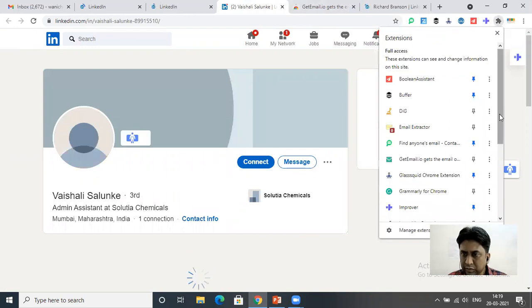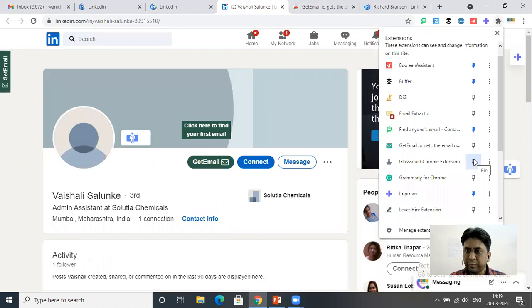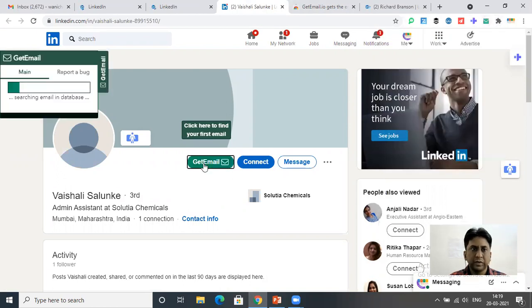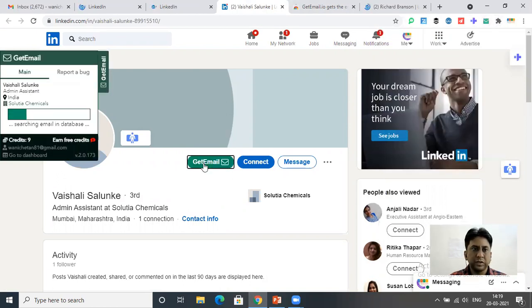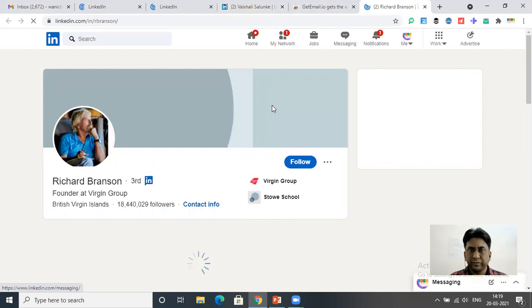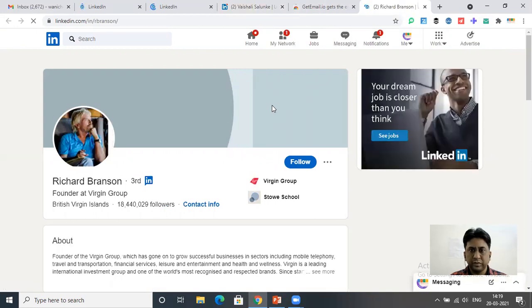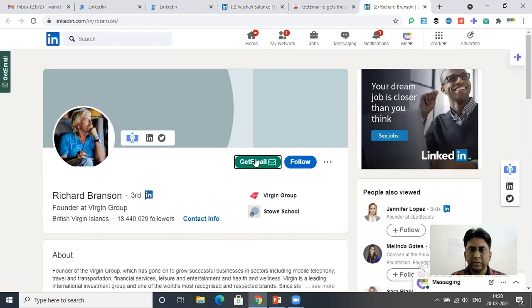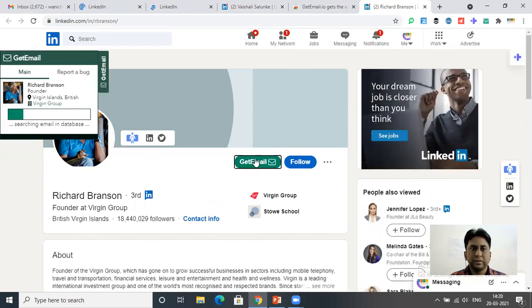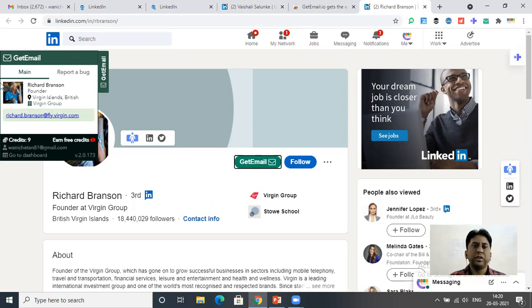So this is the Get Email symbol. Just pin this so that it will come in here, and now Get Email. Now it is searching. Okay, click on this profile. Now click here. See, you found his email ID here.